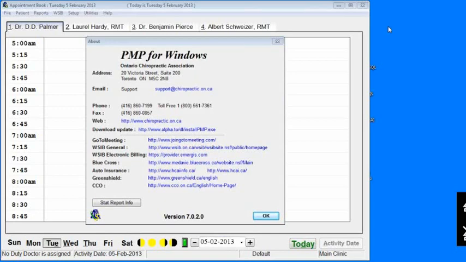Today I am going to give you some PMP basics to help you get more out of your program. We will look at some of the setup items that allow you to customize PMP for use in your office. We will look at some of the available shortcuts, and I will offer some suggestions so that you're able to save time. I will show you how to add a new patient, book appointments, and post activity.